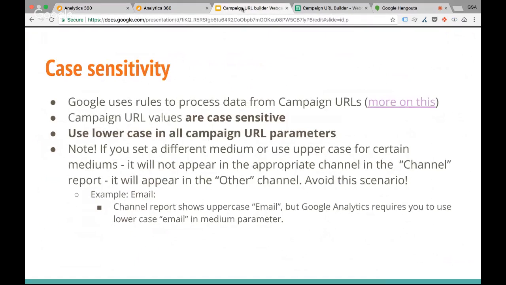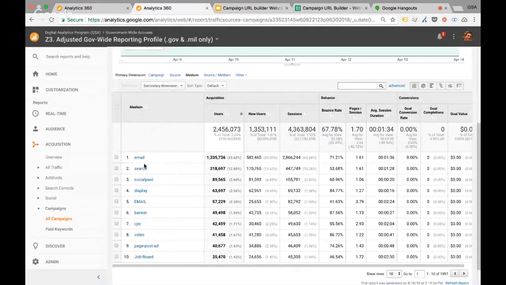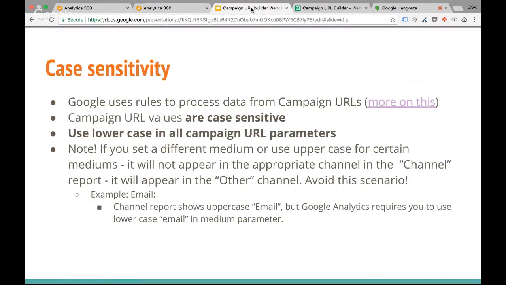I want to speak briefly about case sensitivity. In the previous slide, I mentioned that we recommend using lower case. In my example in the campaigns report, I'm sure everyone saw in row 1, we have lowercase email. In row 2, we have email in all caps, right? Google Analytics does not combine these. So clearly in this situation, an agency has launched an email campaign using email in lowercase and using email in uppercase. So what's the problem with that?